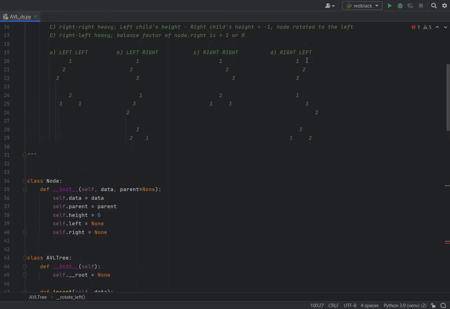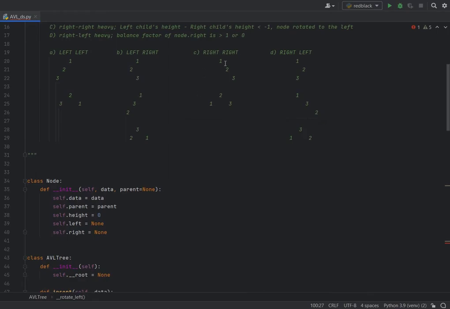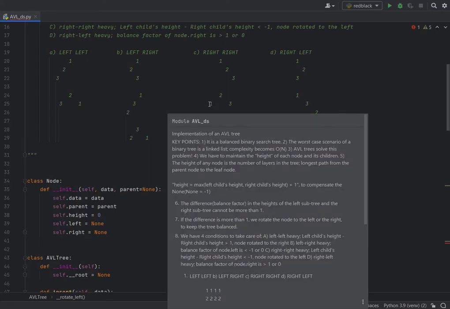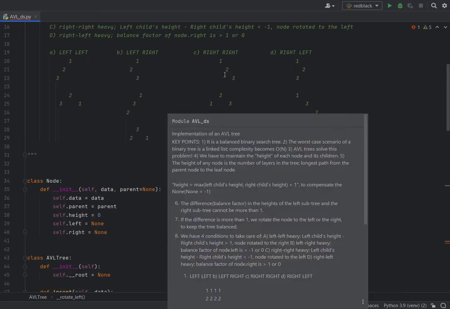So when we have to rotate left, let's take the example of this diagram C1. This is node 1 and we want to rotate this node to the left. So the temporary right node will be the node which is 2. So 2 is going to be in the place where 1 was, and 1 is going to be the left child of 2. And if 2 had a left child, after rotation it will be the right child of 1.